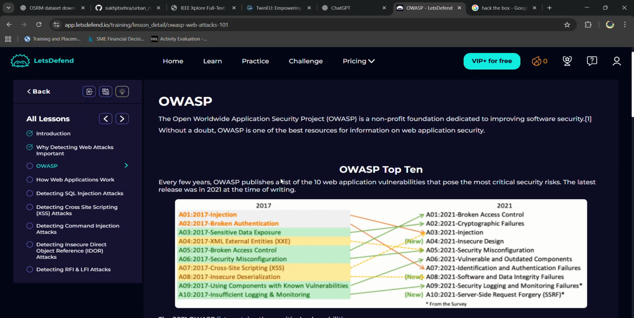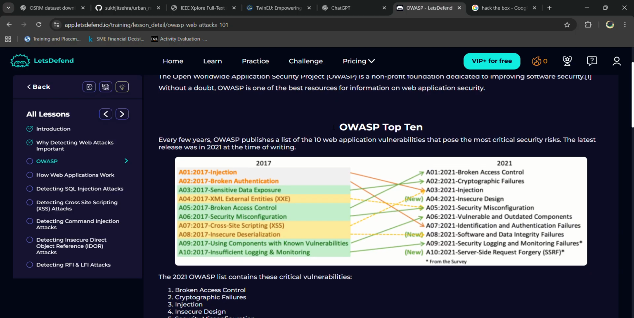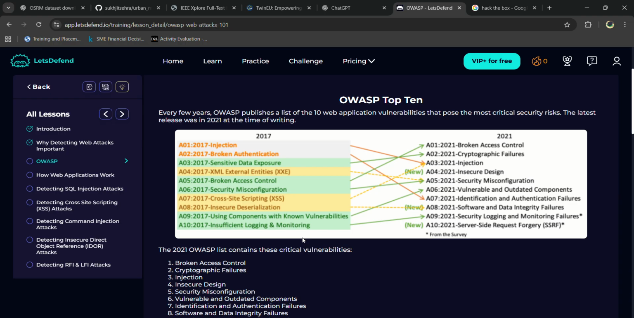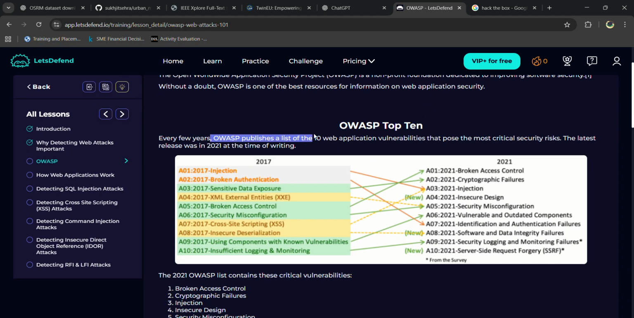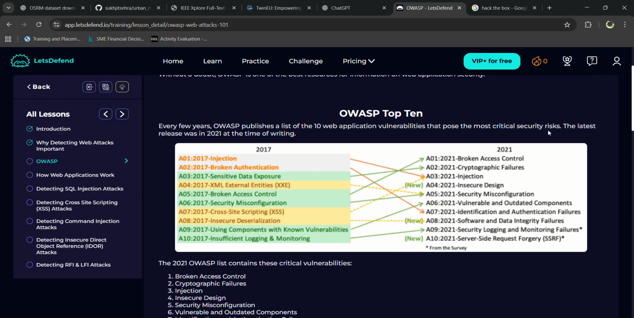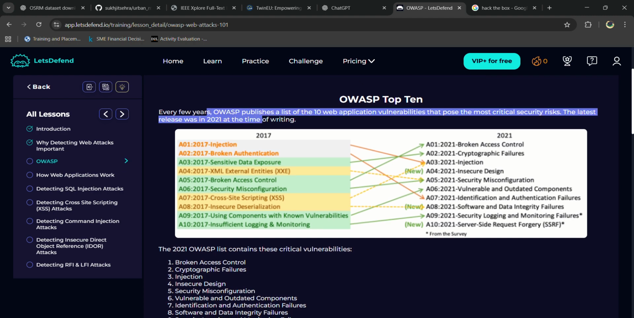Moving next, OWASP, the Open Worldwide Application Security Project. This is a non-profit foundation dedicated to improving software security. Without a doubt, this is one of the best resources for information on web application security. Every few years it publishes the Top 10, a list of 10 web application vulnerabilities that pose the most critical security threats. The latest release was in 2021 at the time of writing.